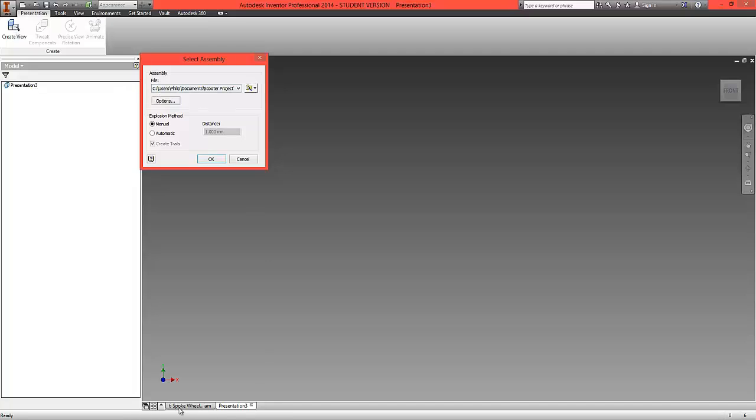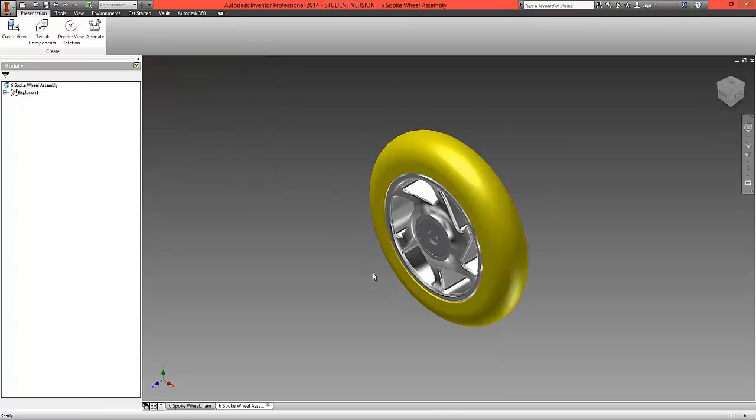At the moment we only have the wheel assembly open. If we had multiple assemblies open, we would need to choose this drop down in the pop-up to find the assembly we were going to work with. In this instance we have one choice. Click OK and you will see the wheel assembly appear in the window.